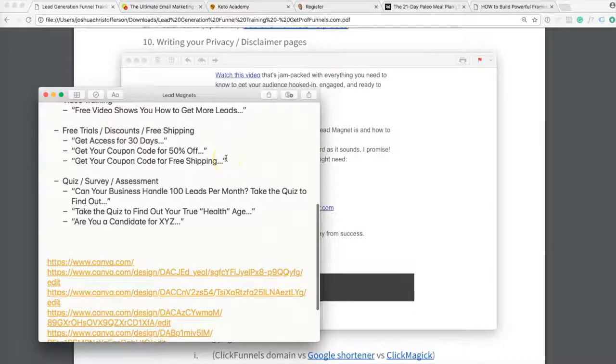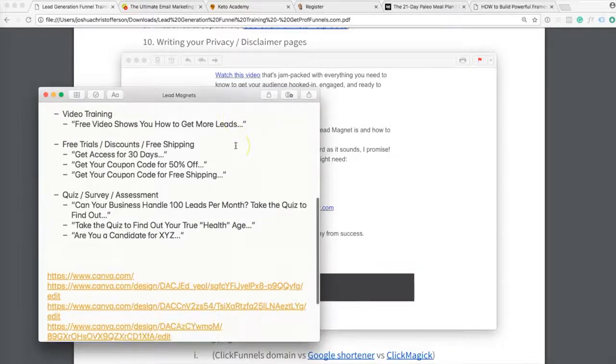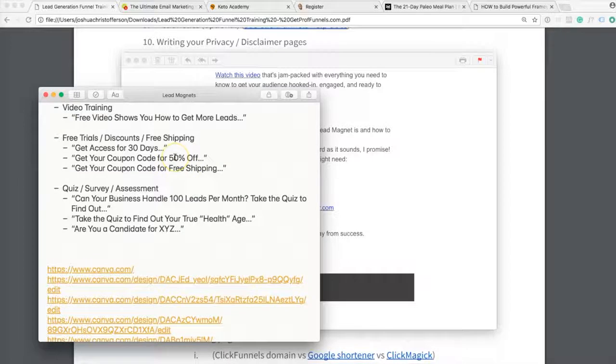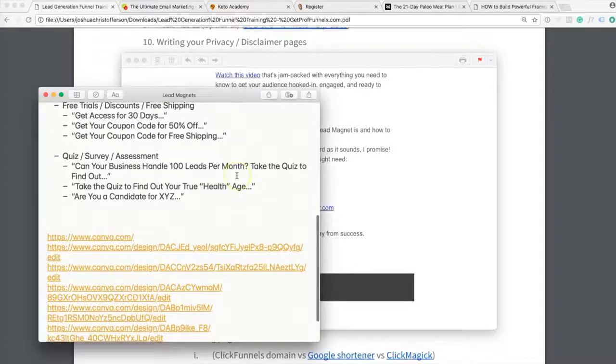Free trials, discounts, free shipping. These are all very powerful if you are selling products that you want to sell more than get clients or something like that. So if you have a system, a software, whatever, some kind of membership setup, you can get access for 30 days free, or get a coupon code for 50% off, or get your coupon code for free shipping, something that they can use and consume, even though you're not giving them a PDF guide or a video or anything like that. This is very enticing for someone to give you their email in exchange for whatever you're offering. So you're giving something of value.